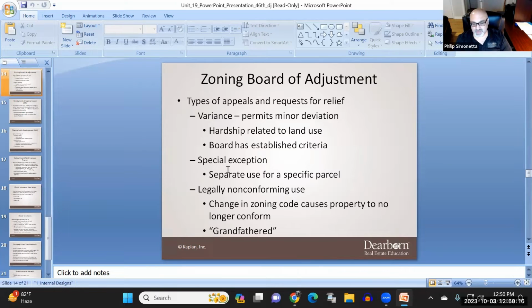There's a special exception. Okay. This is a separate use for a specific parcel. So if this parcel is used for something and you want to use it for something else, you can apply for a special exception. If they give it to you, you can do it. If they don't, you can't.